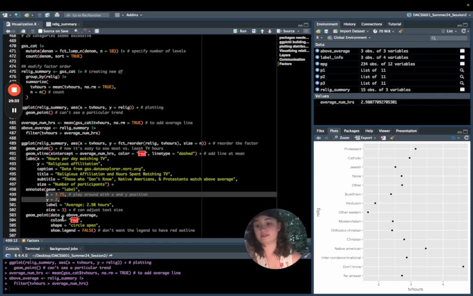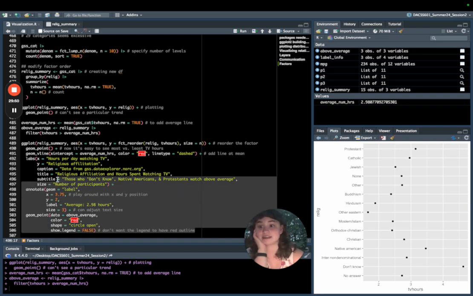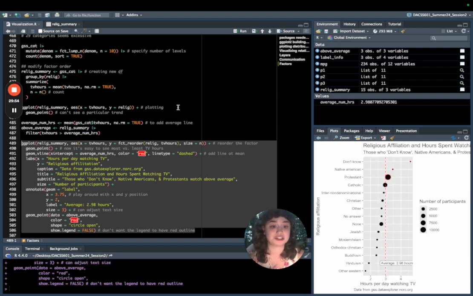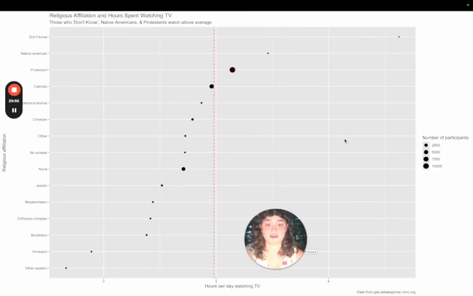So I've done a subset of the data. I've used that above average data to add in yet another layer. My color is red, my shape is an open circle, and then I don't want to show the legend for this because the legend, I just want to be the regular black circle. So you can play around, take out this show legend argument and see what it does. It took me a little bit to figure that out. But here's kind of a combination of all of these different things that we've learned about.